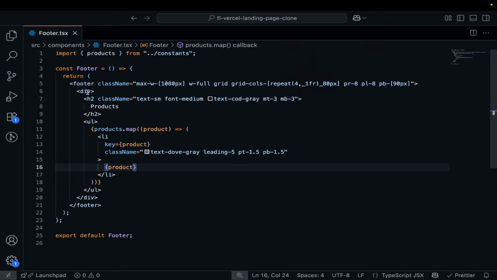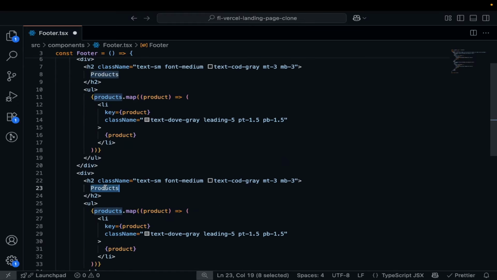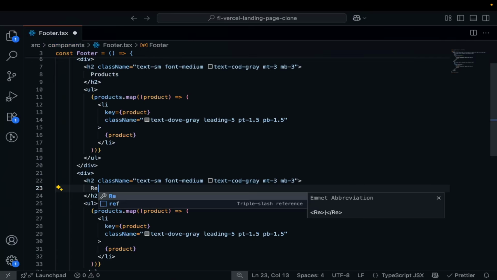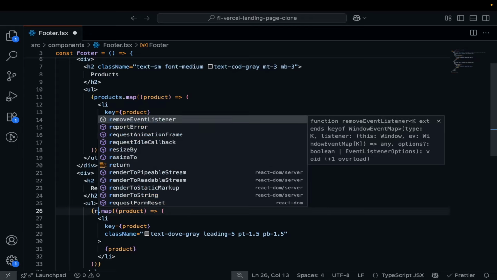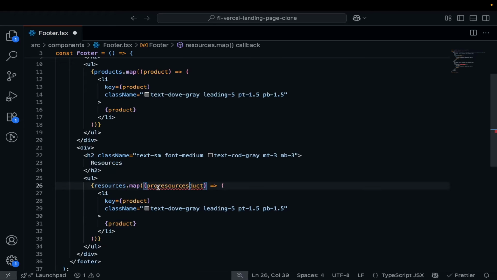So let's go back. I will copy this div, let's paste it. Let's do it for resources. So resources, let's do resources, resource, key resource, this is also resource. Okay, let's see.